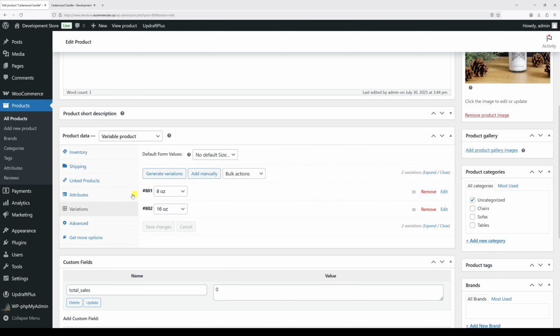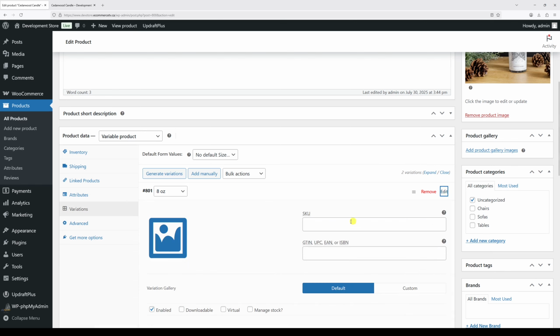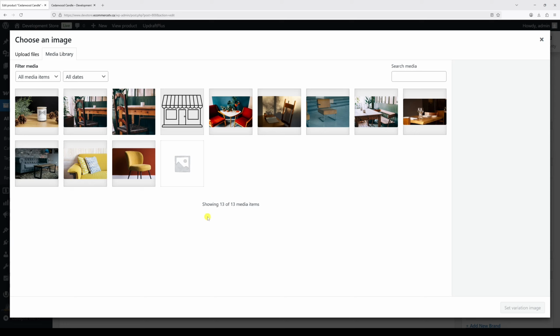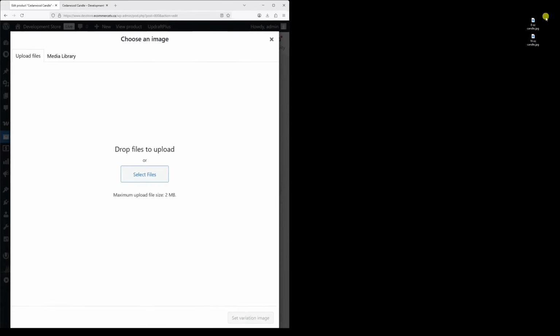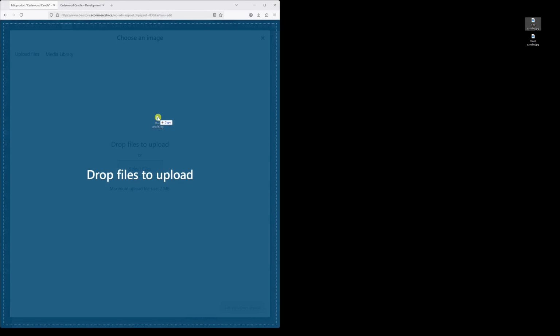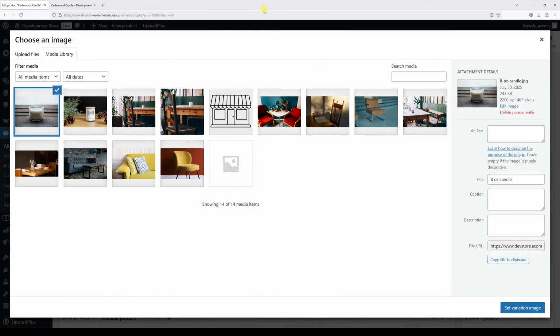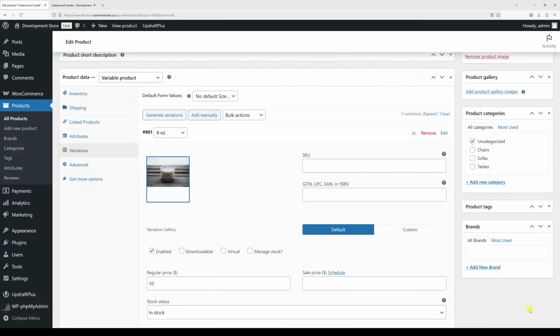Let's start off by adding the image to the 8 ounce variation. For that, click on edit, then click on upload an image. If you already have an existing image uploaded to your media library, you can select it right here. As in my case, I would like to upload a brand new image. For that, let's click on upload files. Let me upload the image from my desktop. Let's take this one. Let's drag it right here. Then make sure the image is selected and then click on set variation image.